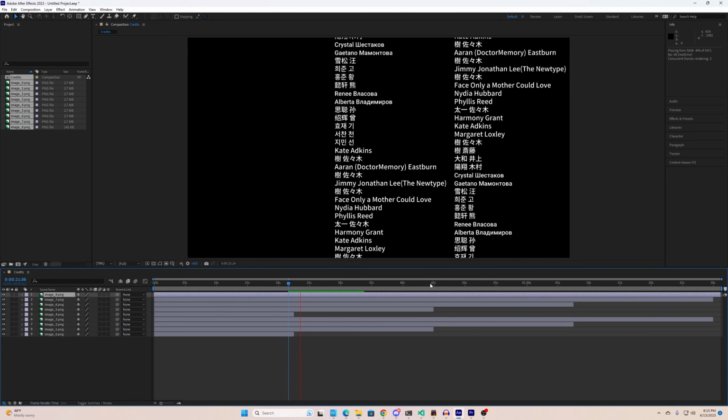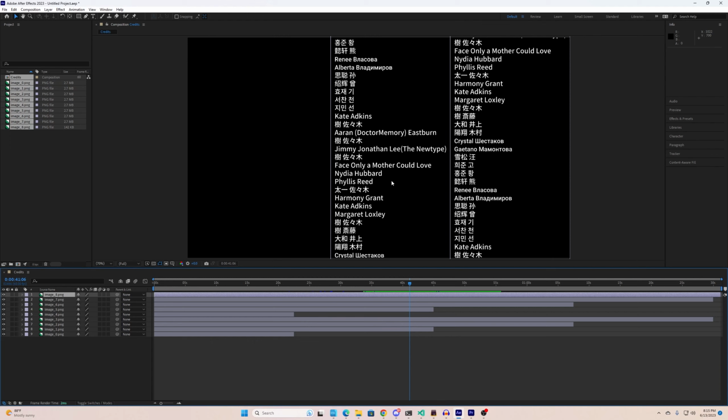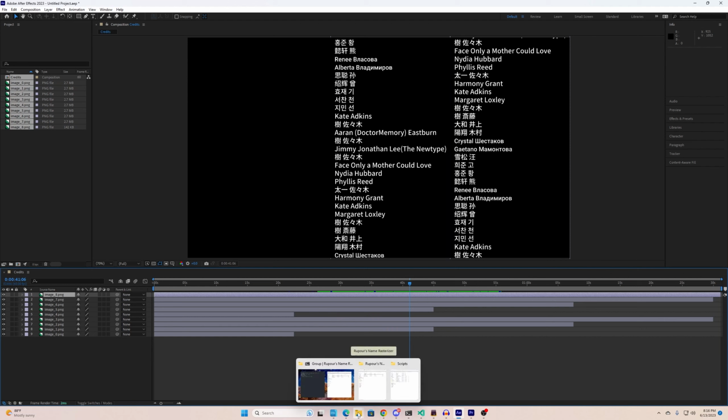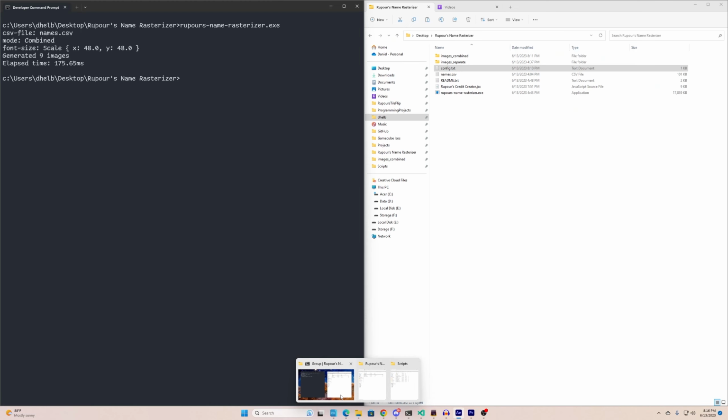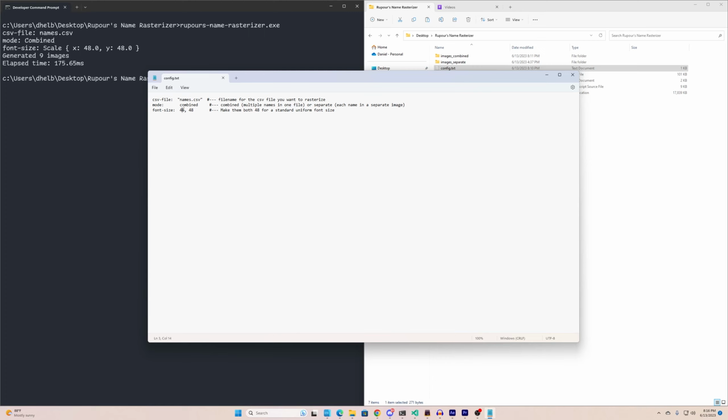Pretty fun. Now you may have noticed that the credits take up a large portion of the frame here, and this is because each of them is a uniform scale on the X and the Y direction. So I think the best way of getting around that is to change, going back to this config, and changing the X font size to something like 36.